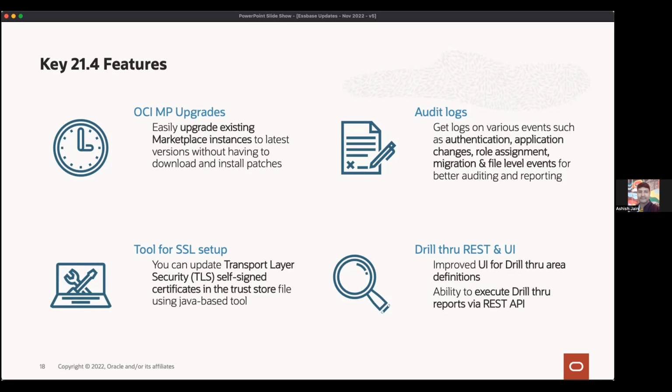Another feature for our customers that are leveraging SSL is we've introduced a Java-based tool for you to easily set up SSL certificates or self-signed certificates into the trust source. So we allow you to easily update. Maybe you can bring in your own SSL certificates, or if you want to upgrade your existing certificates, you can easily leverage this tool.